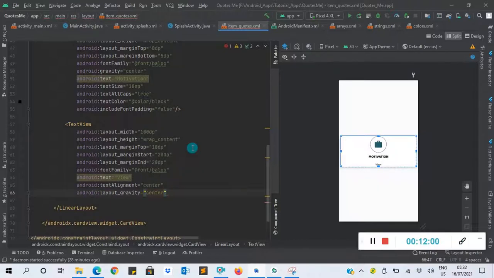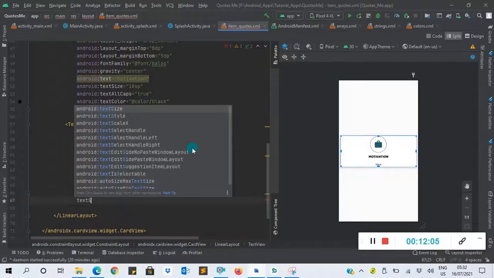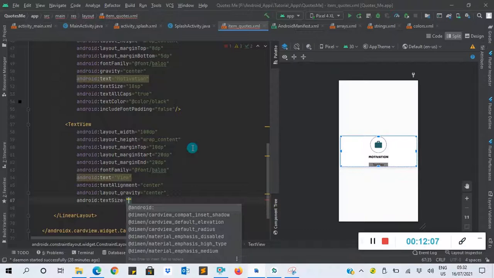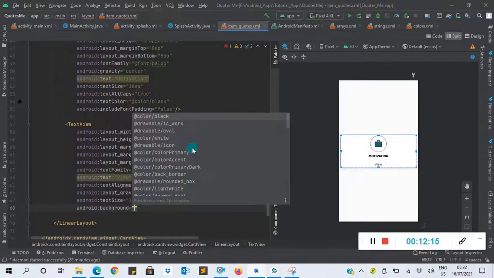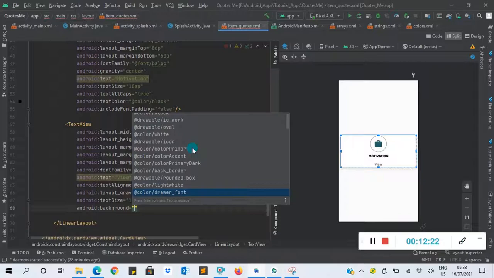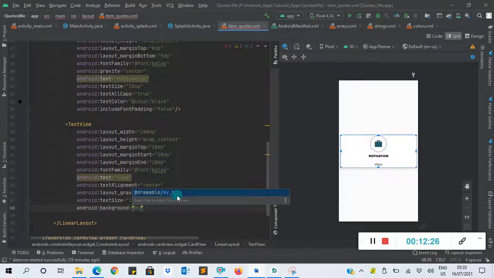Okay, so now we've gotten our layout gravity as well. Now text size, we say 18 sp as well. Okay, so now that we are done with this one, let's give some background. Then we pick, let's use my button. Okay, yeah, let's use this one. Okay, so you get something like this.